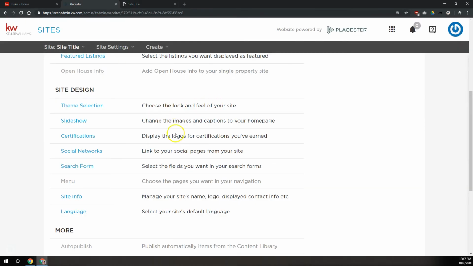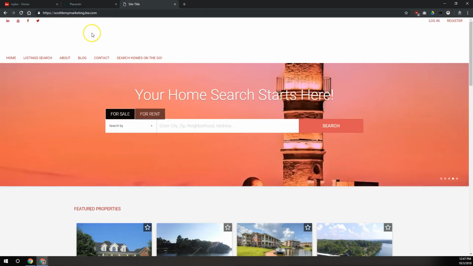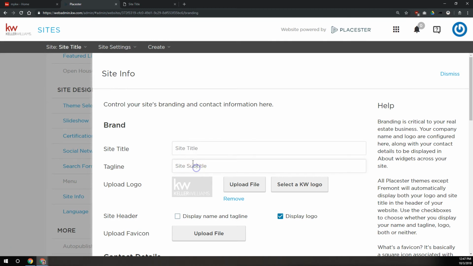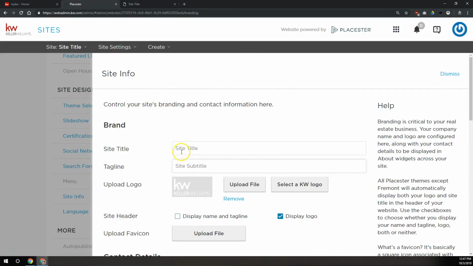Okay. Back to our Placester interface here. We just finished up with menu. Down here in site info is going to be the lengthiest thing that we do. A lot of this is pretty self-explanatory, but I'm going to go ahead and walk you through it. Up here at the top, site title is going to show up pretty big at the top of your site. And then site subtitle, the tagline, is going to show a little bit smaller below that title. You do have to have something in the site title box, but you can leave tagline blank.